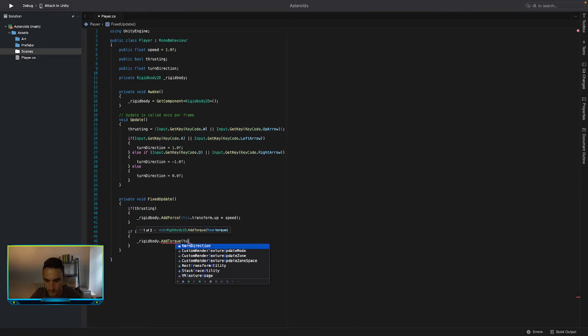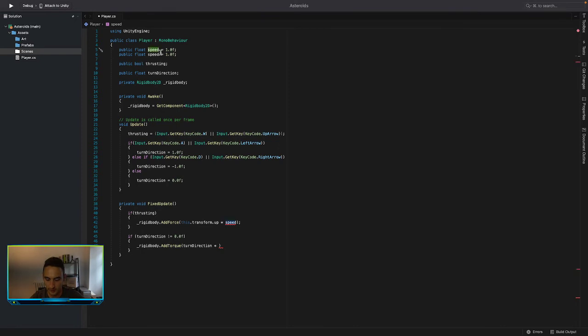So where is it? Do we make it? Yeah, we did, turn direction. And then the same thing, we want to times this by speed as well, but we're going to make a different speed, so we're going to copy that and paste that. And for our thrusting speed, we're going to change the name from just speed to thrusting.